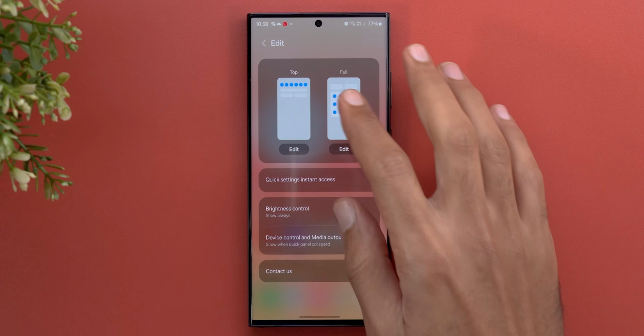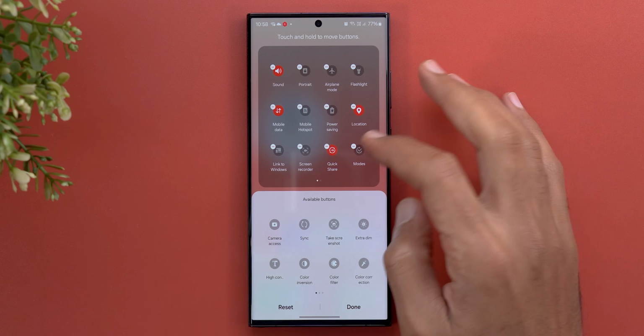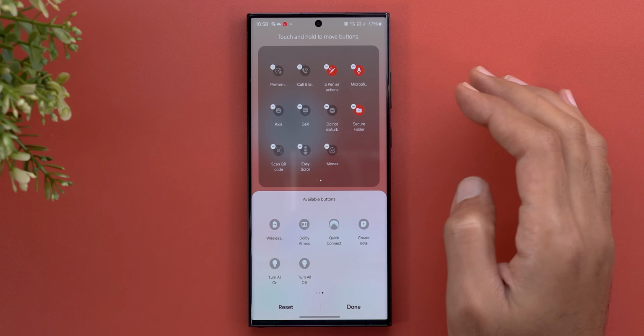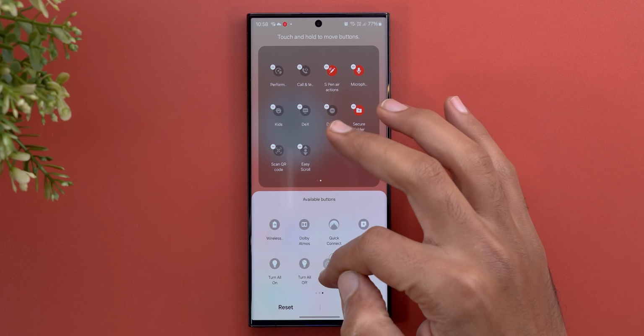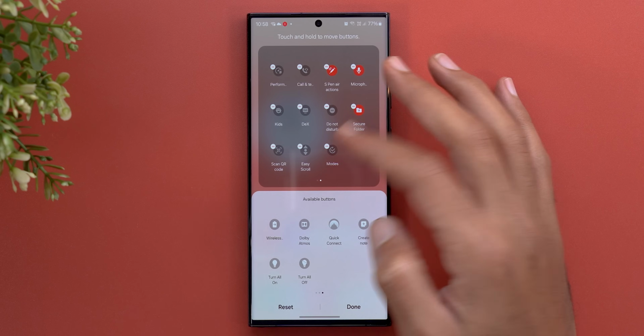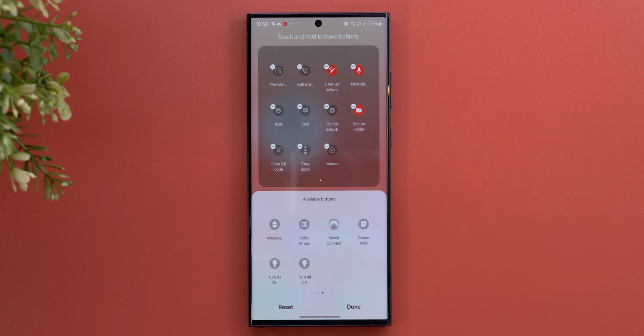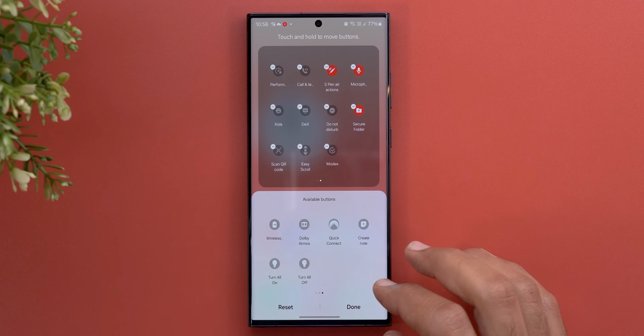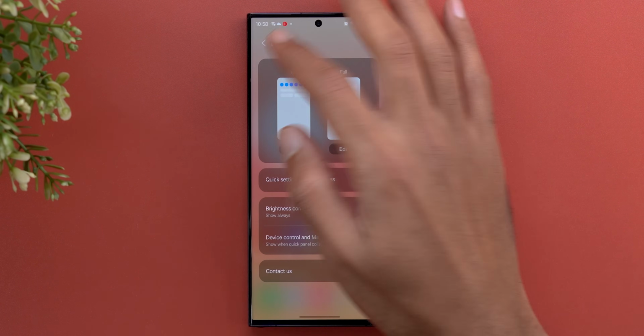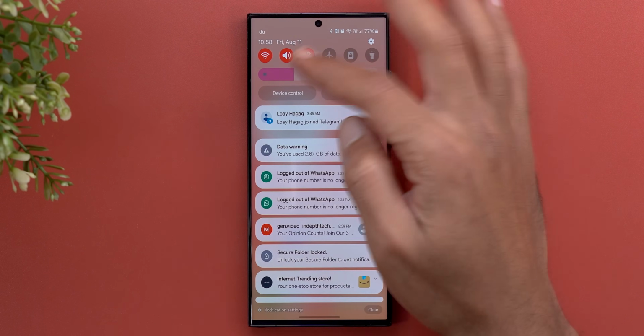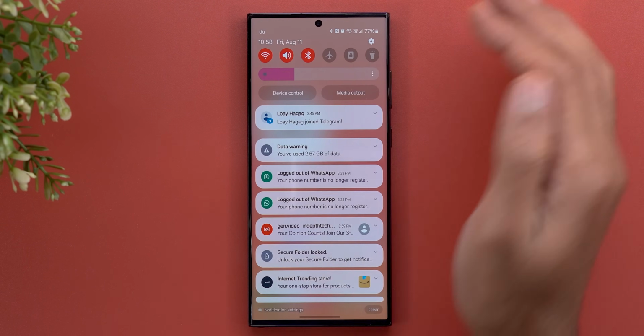The second option is the full view, and it works exactly the same. You can add or remove toggles by tapping on them, or you can also use the drag and drop feature, but here you don't have a limited number of slots. You can add whatever you want, and once you're happy, tap on done. And as you see now, the 2 layouts have totally different controls.